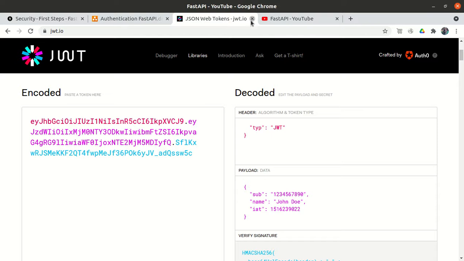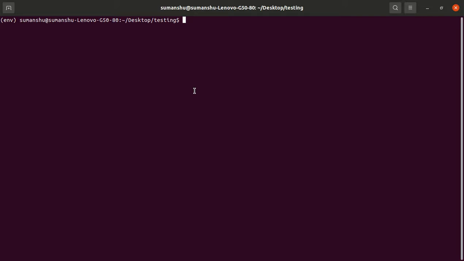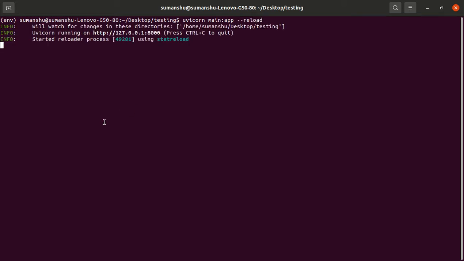So let me close this, and let me close this as well. Now there are a few more things. Let me show you first, let me start the application which we have developed till now, so you can see how the application looks till now.